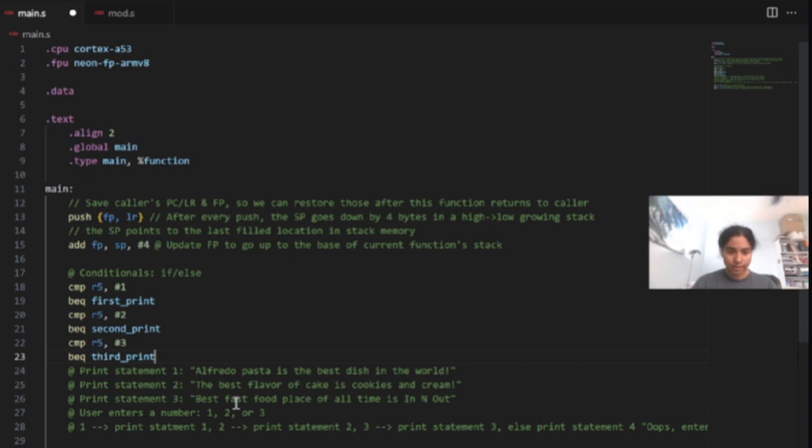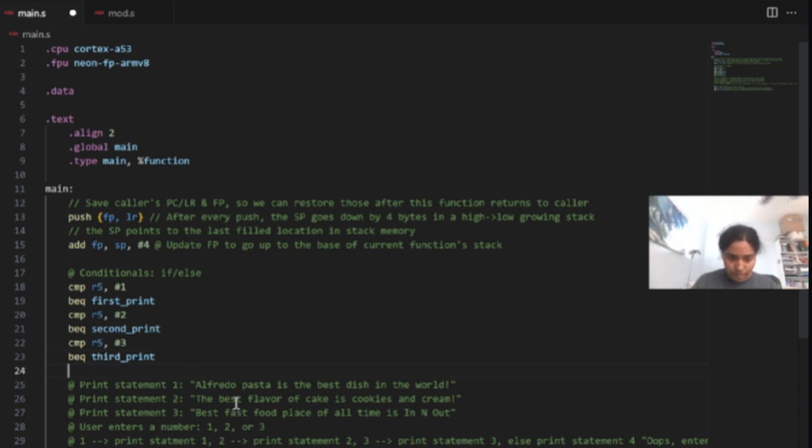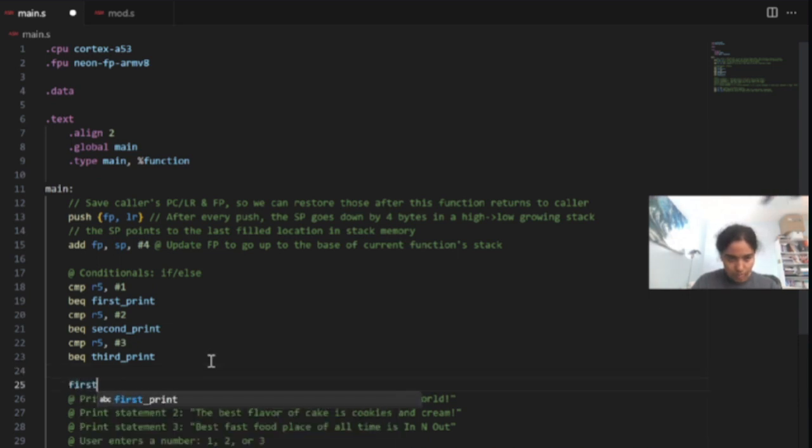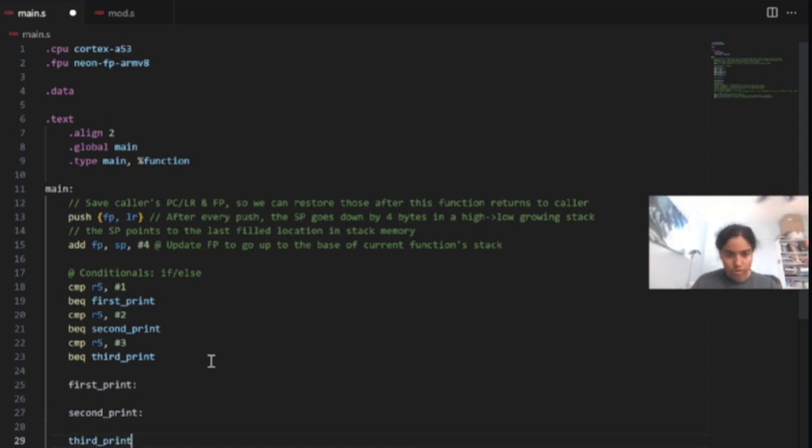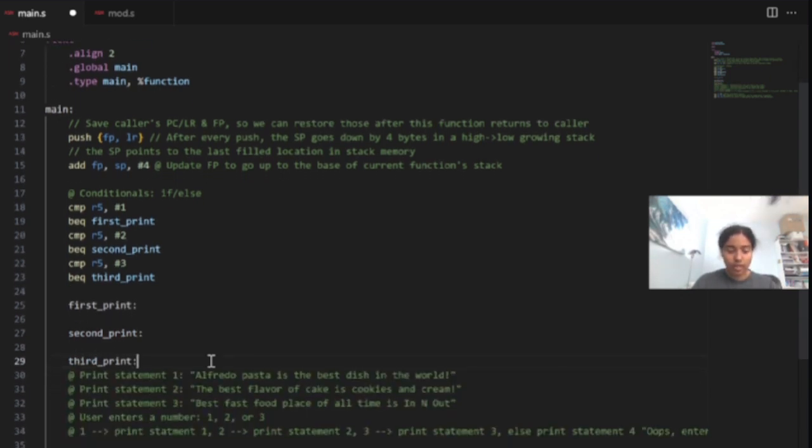And then we need to actually create these labels. Oh wait, we forgot about the else. Actually, we'll deal with else later. So we need to create these labels. For now, we're just giving the user the benefit of the doubt and assume they entered a valid input. And hence we're going to move to either of these 3 labels. And if not, that's another case that we're going to handle later in this video. So first print, second print, third print.